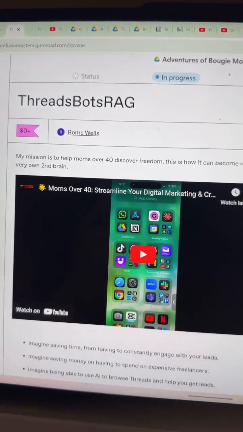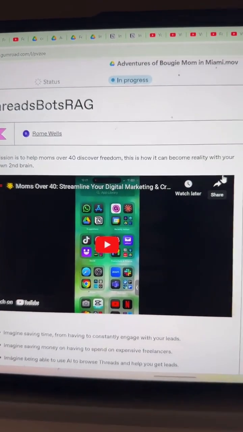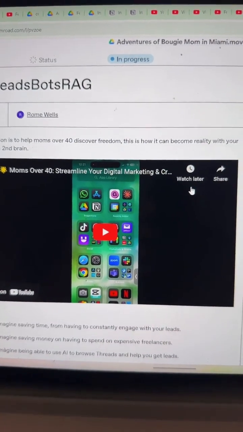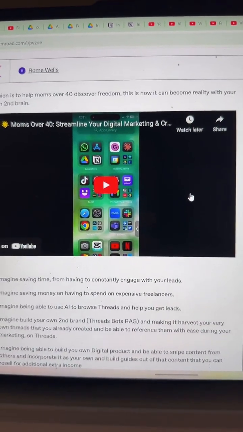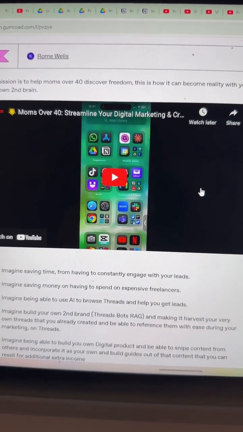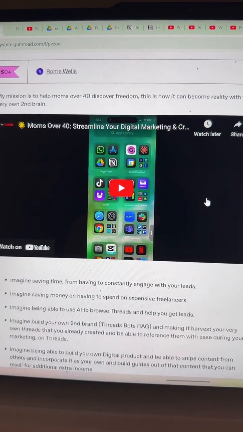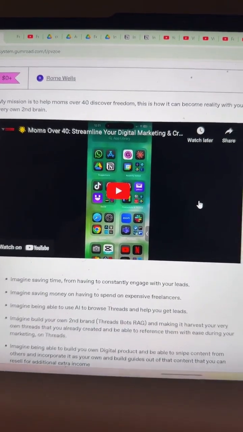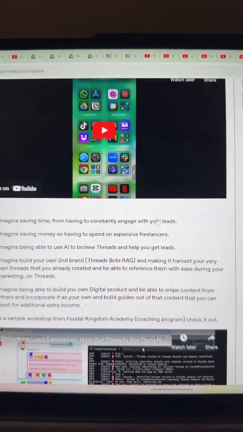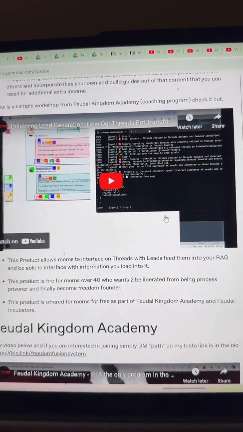So my mission is to help moms over 40 discover freedom. This is how it can become reality with your very own second brain. And I know many of you guys probably will say, well, what is second brain? How can I accomplish that? And why do I need that? Well, the truth is, guys, many of you are being process prisoner, trying to recall information and repeat information multiple times and not really breaking through to your ideal customer profile. So what you want to do, you want to break through to your ideal customer profile using AI content-driven automations.